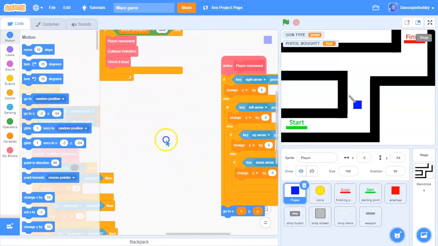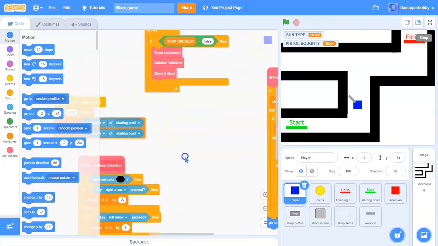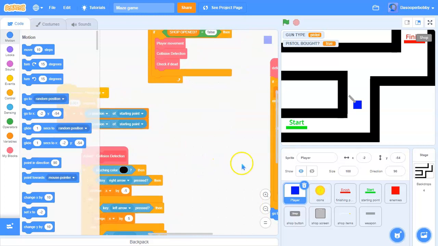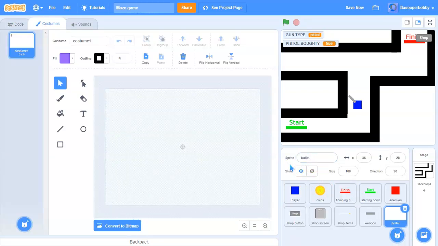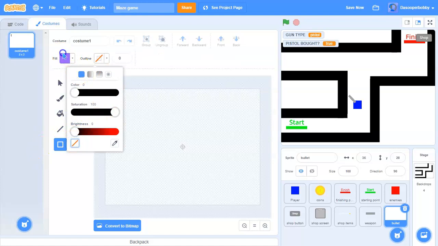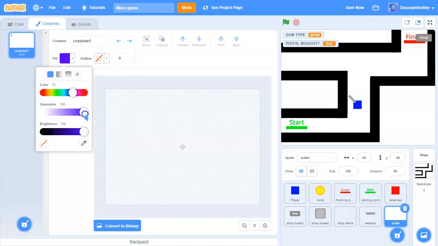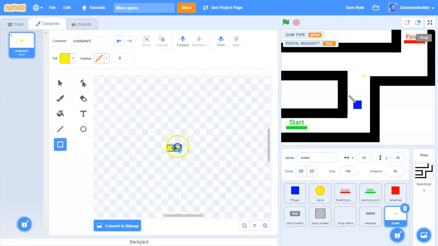The code from last time, and if you haven't seen parts 1 through 6 yet, you can check them out, links in the description. But anyways, first I'm going to create a new sprite, and I'm going to call this sprite Bullet. Okay, so I want to just create a simple rectangle, and this will be basically a yellow rectangle, which will be a bit smaller, and I'll put this in the center.